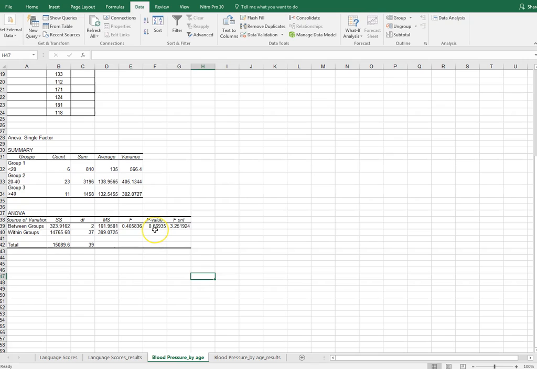And using that 0.05 level of significance, this p-value is much larger. So when my p-value is larger than my level of significance that I've set for my test, that's going to lead me to fail to reject the null hypothesis. And in this case, I'm concluding that there is not enough evidence to indicate that there is a difference among blood pressure based on age group.